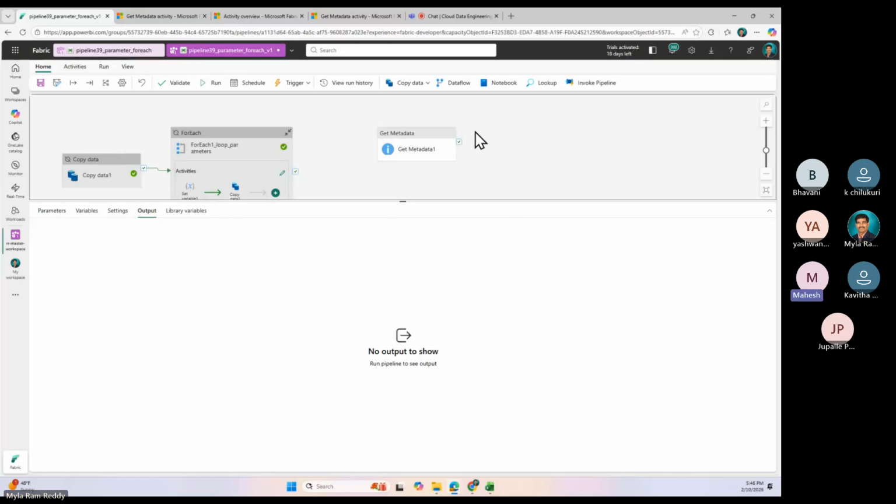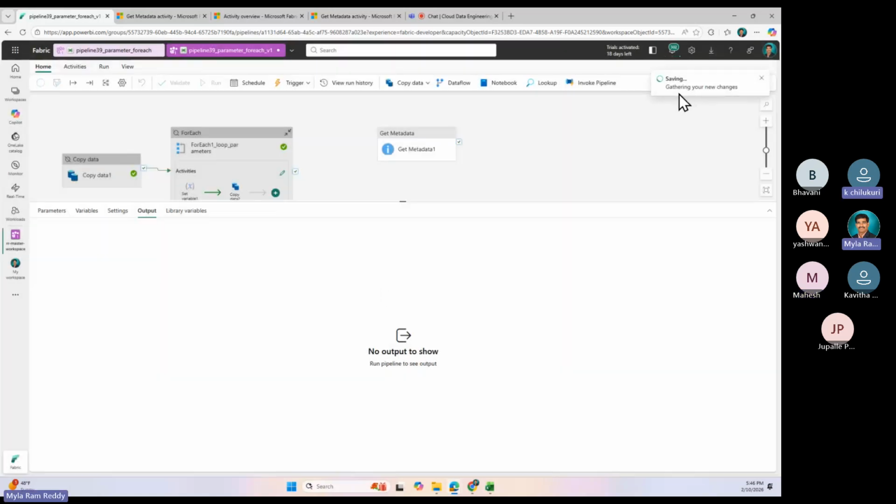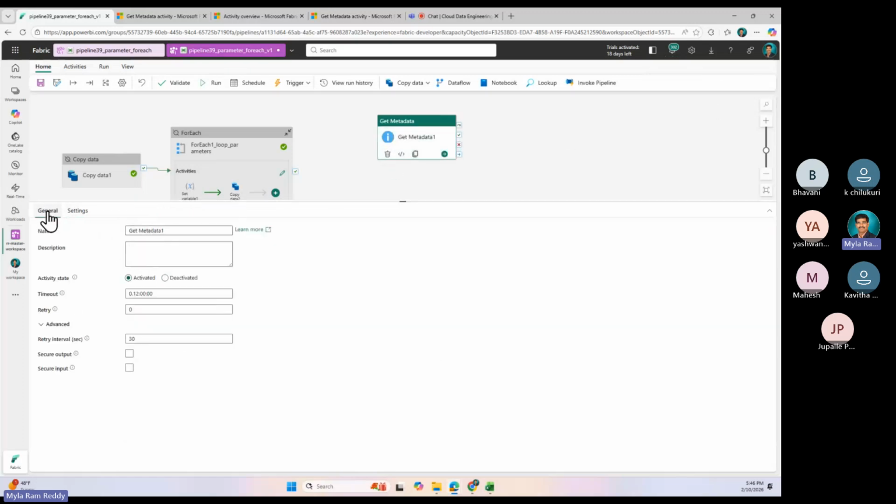Actually, there's an error in the get metadata. It didn't run. It threw an error. Sorry, bad request ID is this one. Okay, what is a bad request here? So let's see the general page.